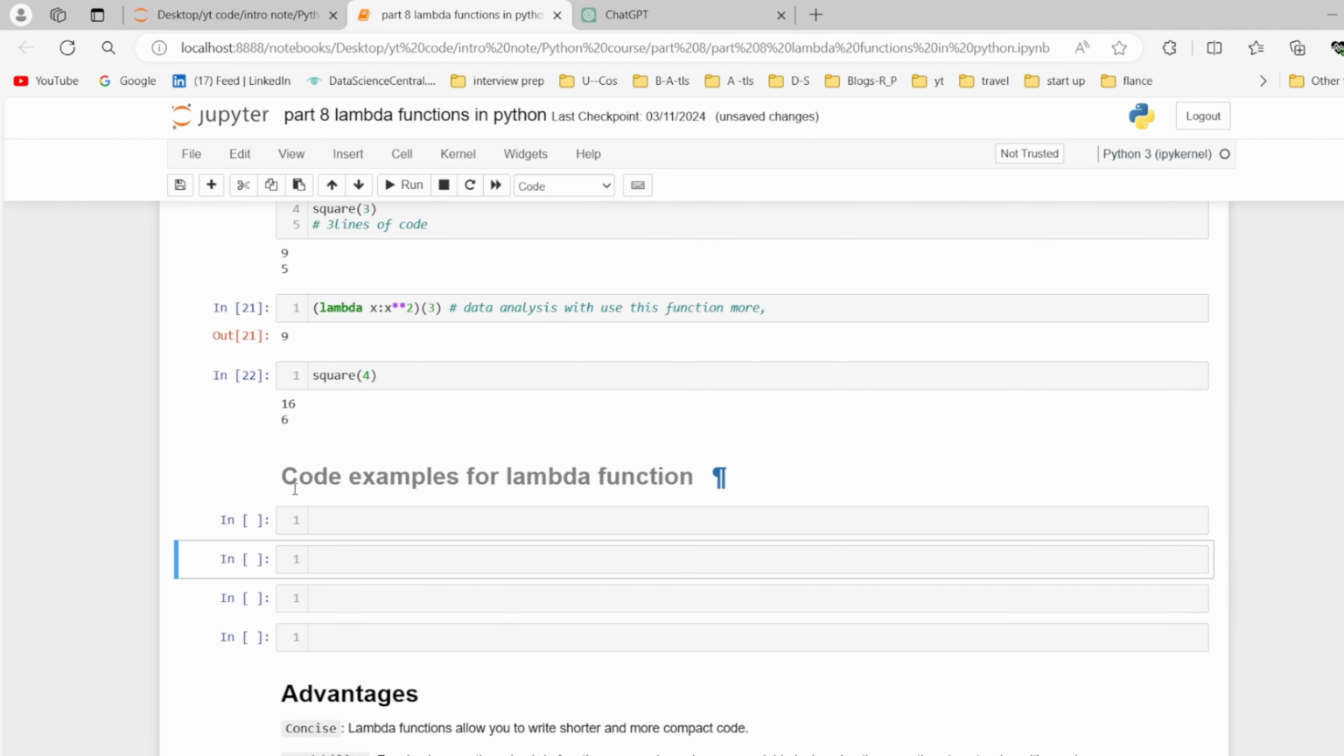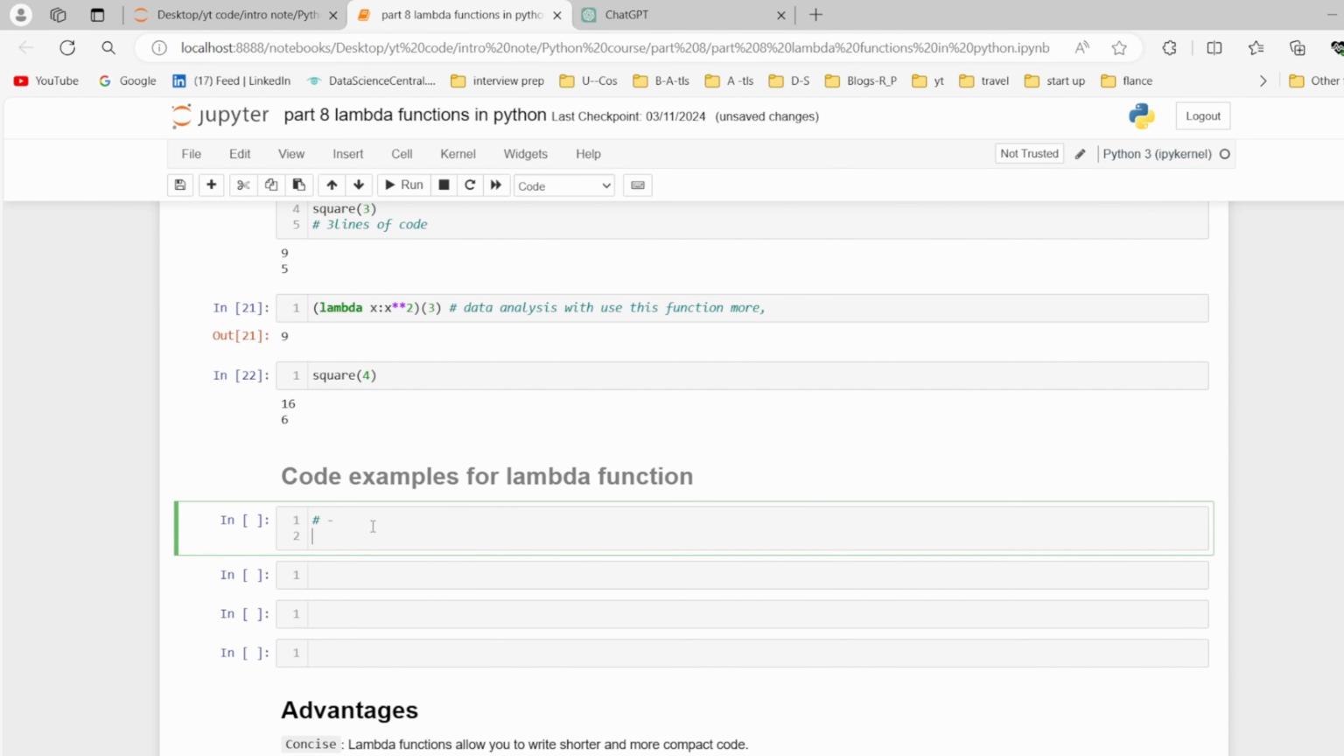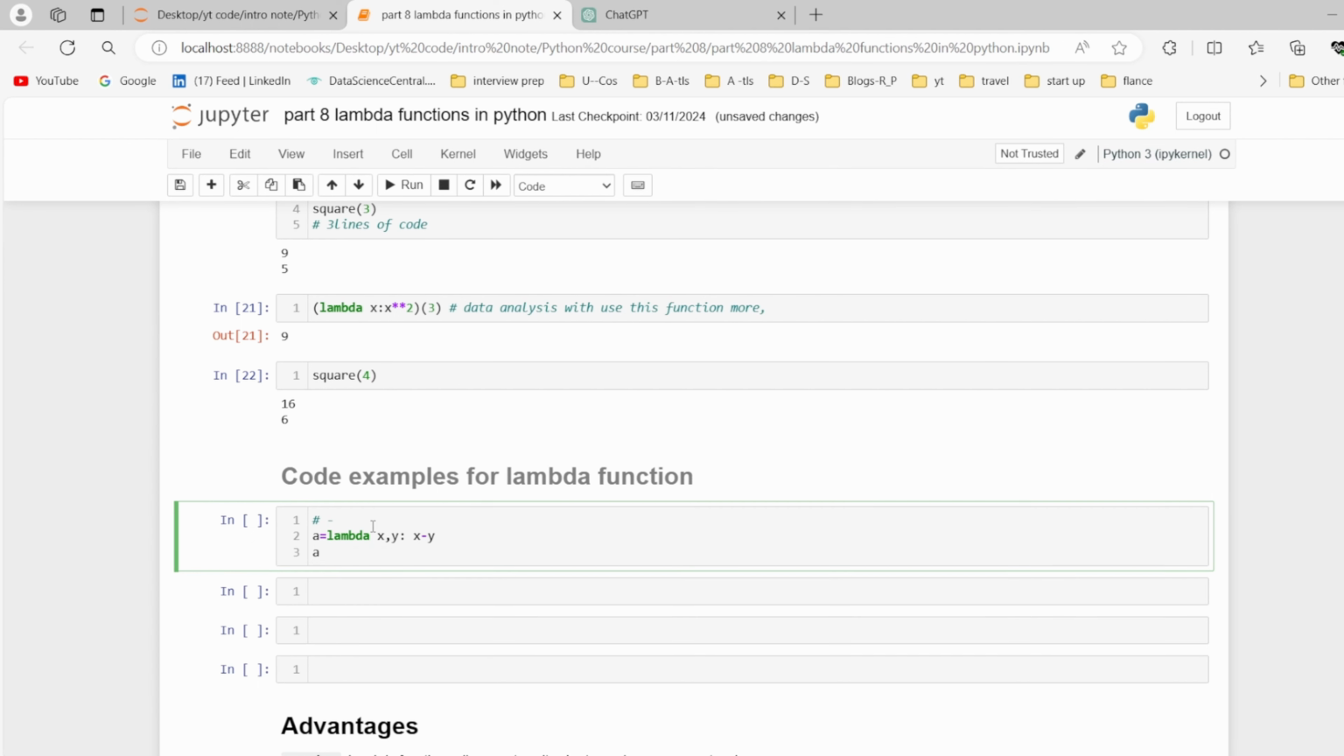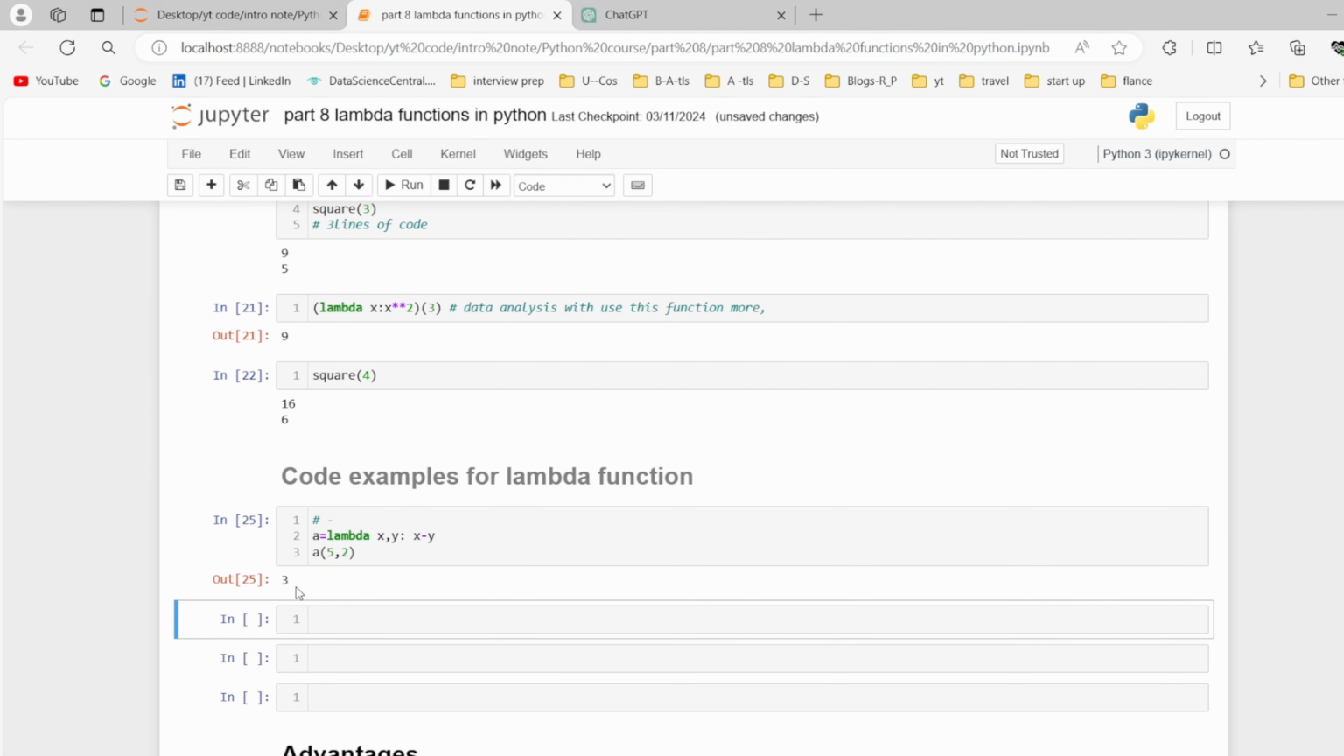Now let's see the example for lambda functions. Here I want to use the minus symbol in the lambda function. a = lambda x, y: x - y. For the variable a just pass 5, 2. You can see I got 3. 2, 5, we got minus 3. It is minus. Like that I want to use this symbol.